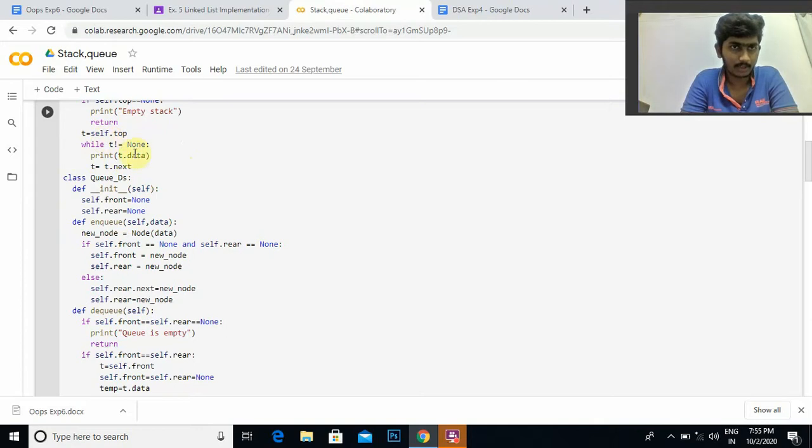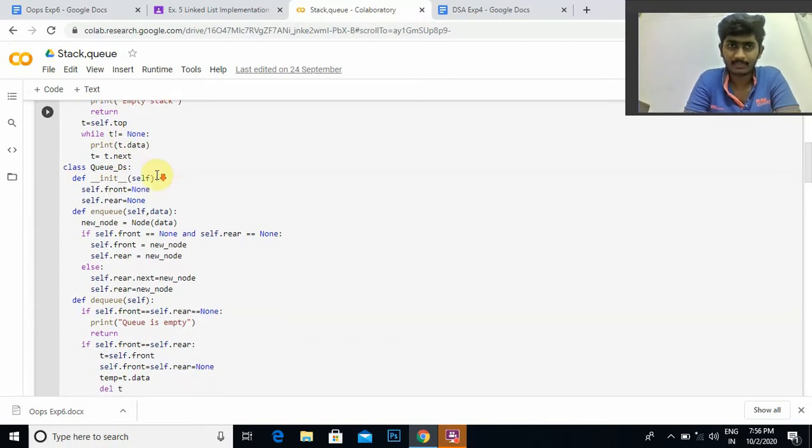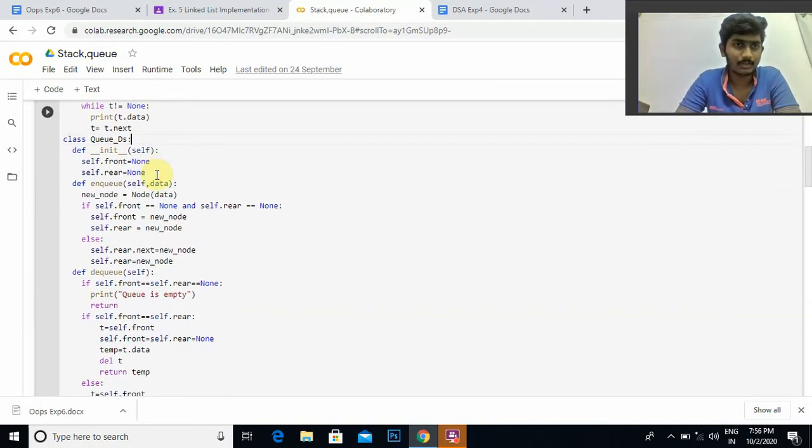self.top.data, and then t is equal to t.next. This loop will run until None is encountered in the next. So for the second loop it will have t.next.data, next t.next.next.data, like that it will print the whole stack. And then here we will see how to do queue implementation using linked list.